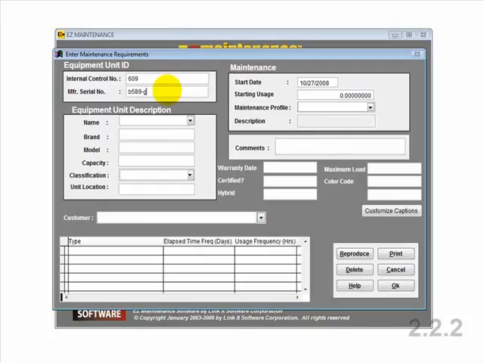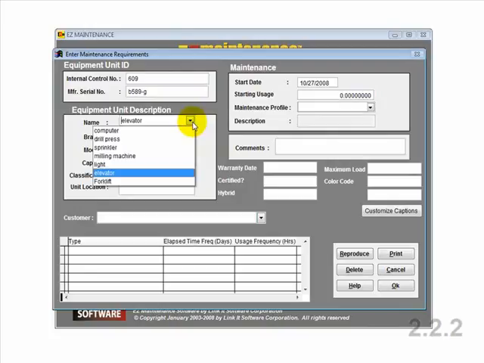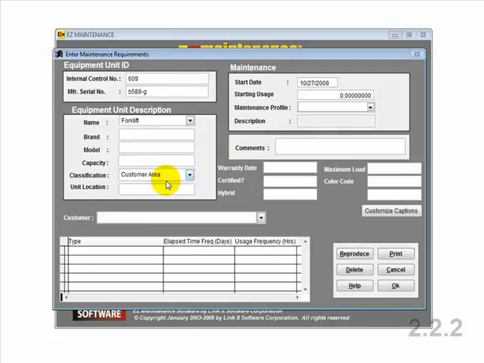Below those two fields are 6 others called Name, Brand, Model, Capacity, Classification, and Unit Location. The Name drop-down box is where you choose the equipment name for the piece of equipment you're entering. Keep in mind that you can only choose from equipment names which you've already entered into the Equipment Maintenance Module setup. See Video 2.1, Setting up the Equipment Maintenance Module, for information on equipment names and setting up the equipment module. The Brand, Model, and Capacity fields are where you enter the brand of equipment you're entering, the model name or number, and its capacity, respectively.